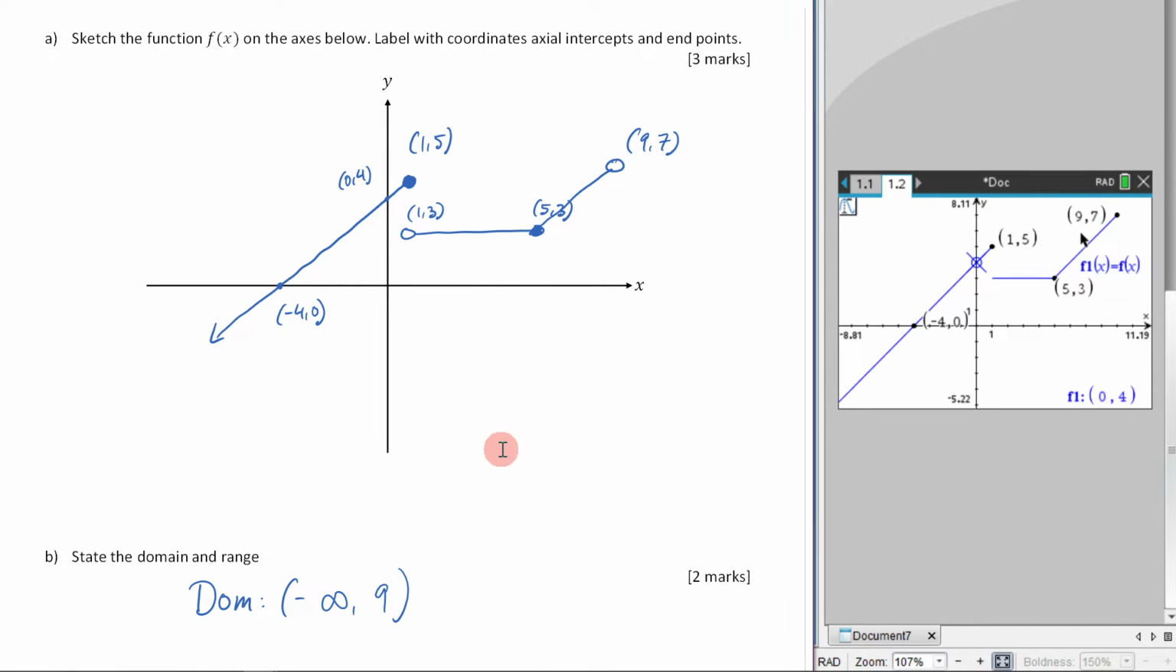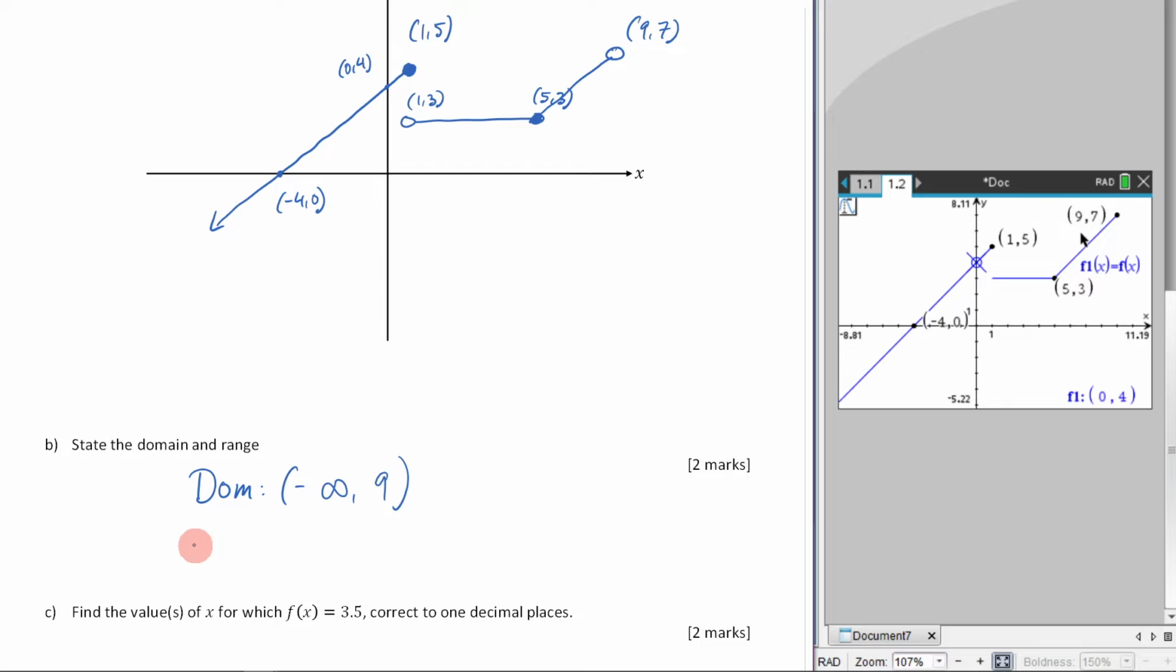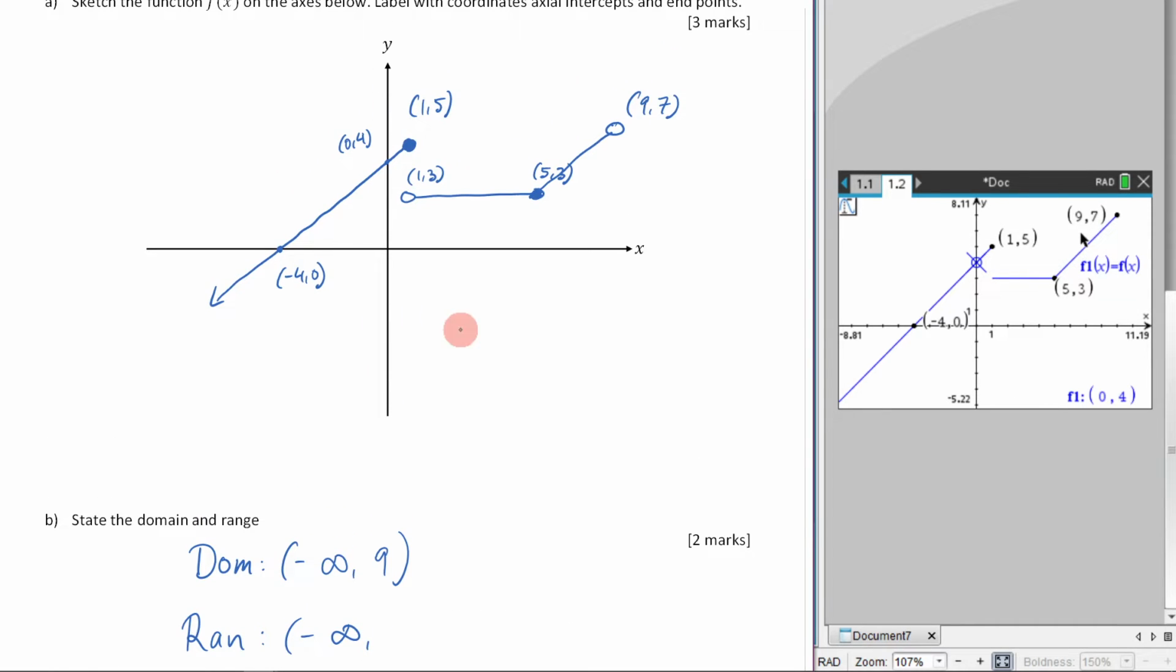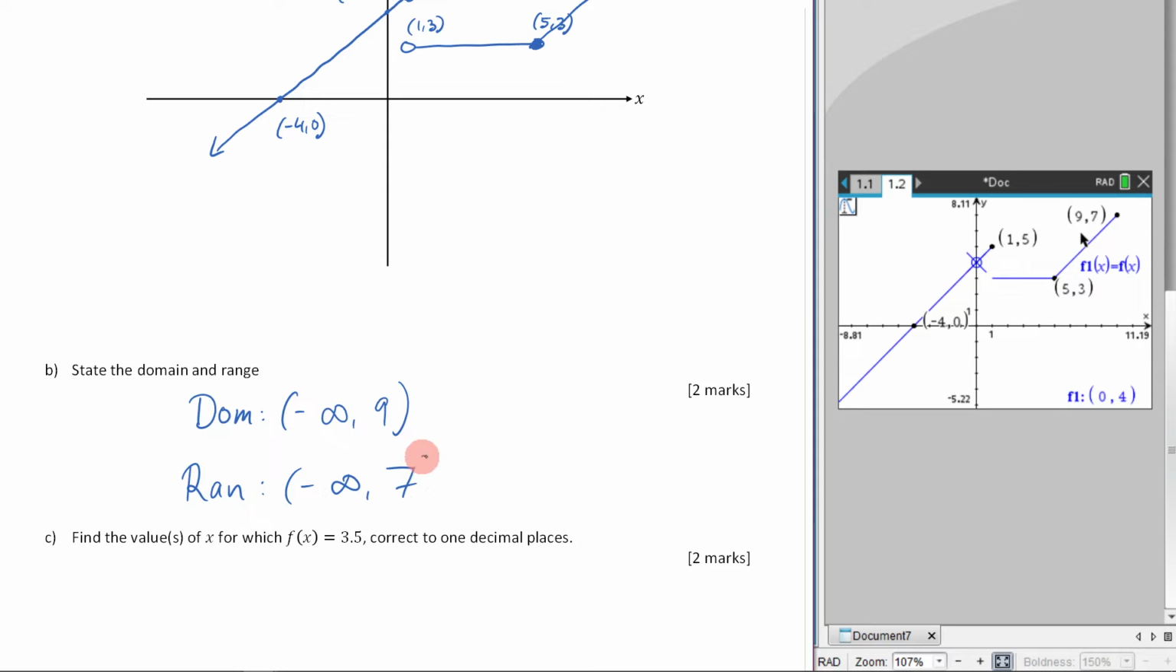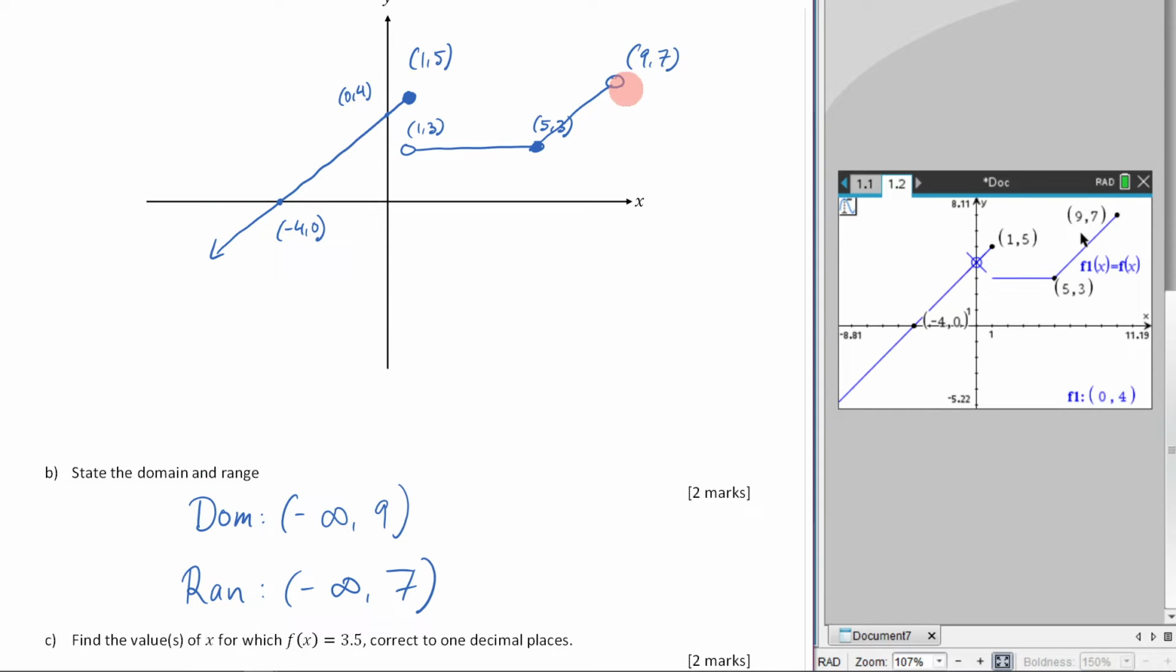Now we're going to figure out what the range is going to be. See how this one's going all the way down? So that means I'm going all the way down to negative infinity for the range. And where do I stop? Well, this is my highest y value. That's going to be 7. So it's going to be 7, but we're not including that either because of that.